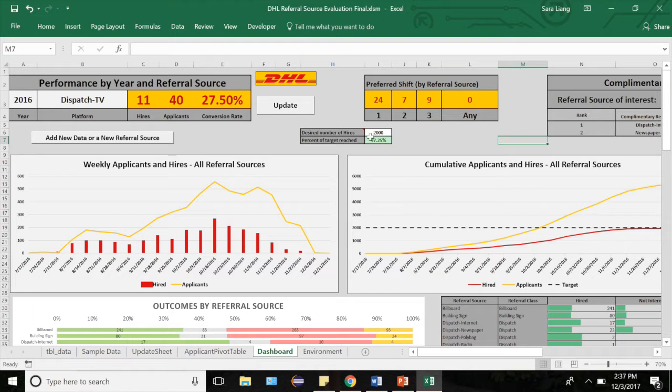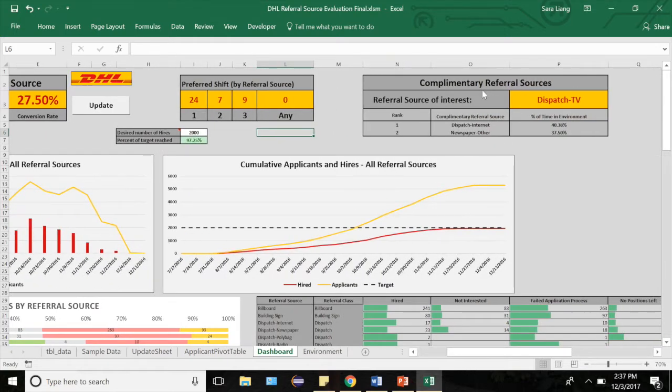So as you can see, this is our main dashboard for the tool. And the purpose of our tool is really to help DHL managers evaluate referral sources for hiring seasonal employees around the holiday time. Our dashboard is broken up into two main parts. This first part includes these three tables up here: performance by year and referral source, preferred shift by referral source, and also complementary referral sources.